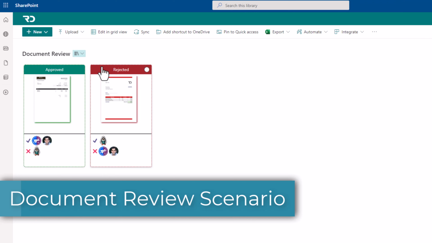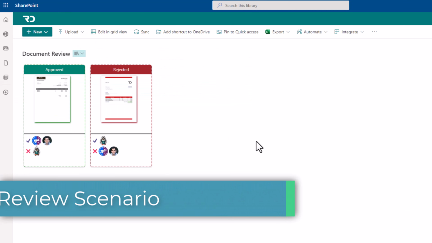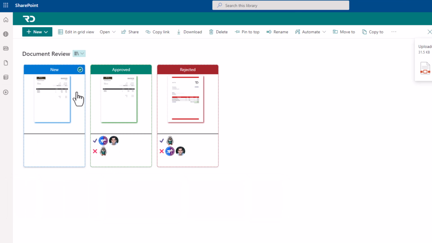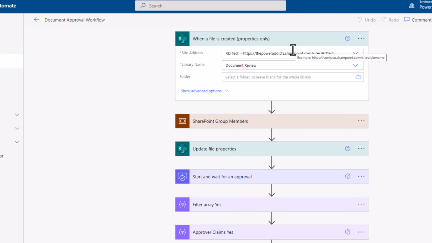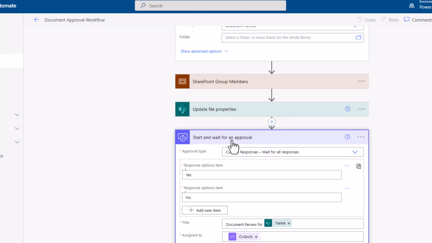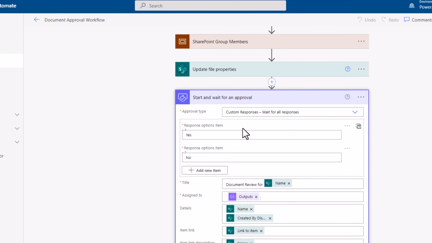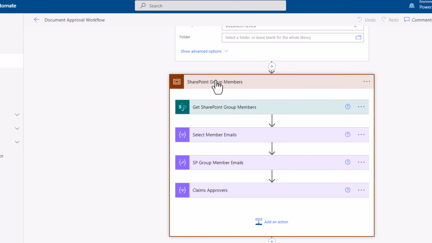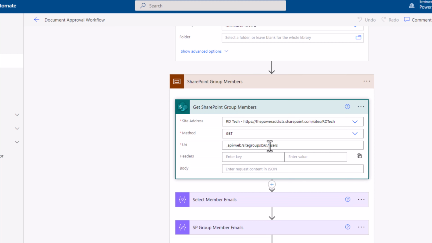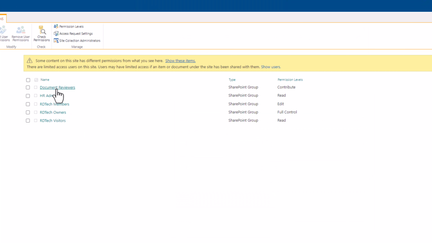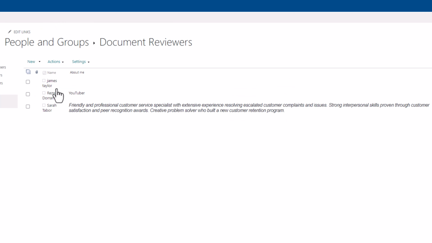Document review approval process. I will upload a document for review. Here is the document that I uploaded. I have a flow that triggers when a new file is created in this document library. Then for my approval process, my approvers are being defined dynamically from a SharePoint group. SharePoint group is called document reviewers. James, Reza, and Sarah are a part of this SharePoint group.